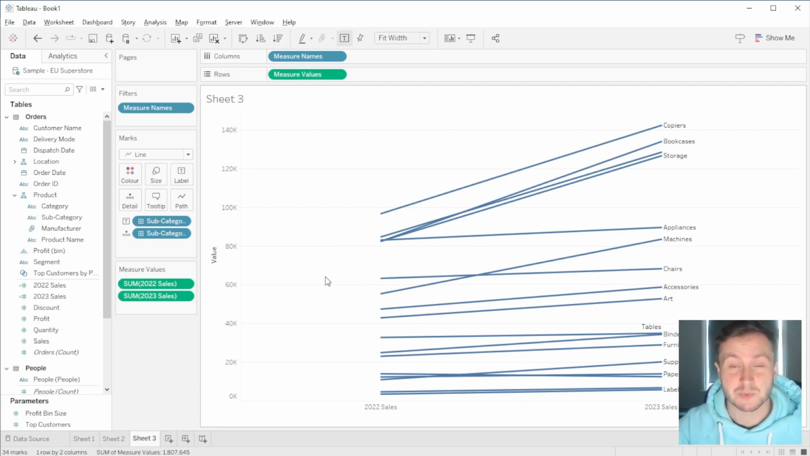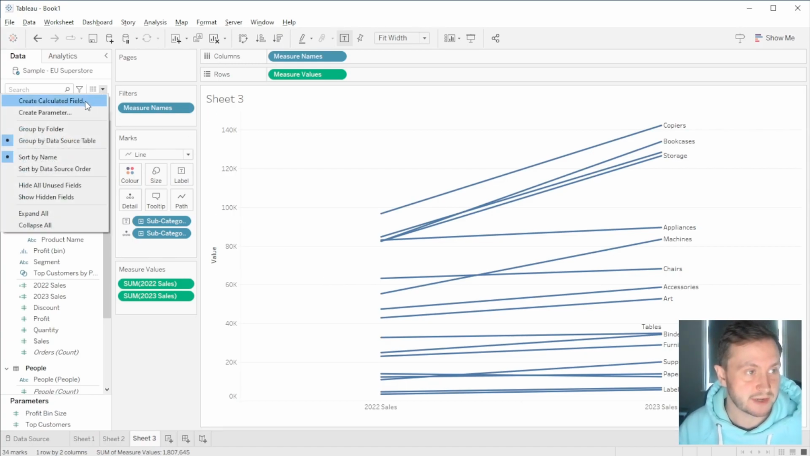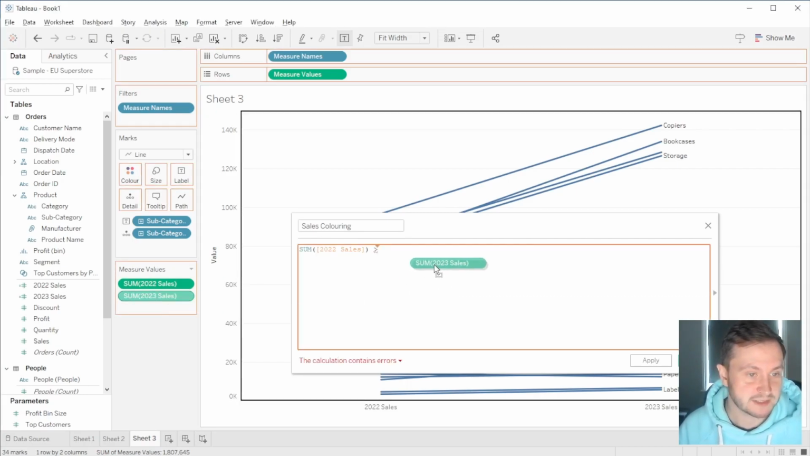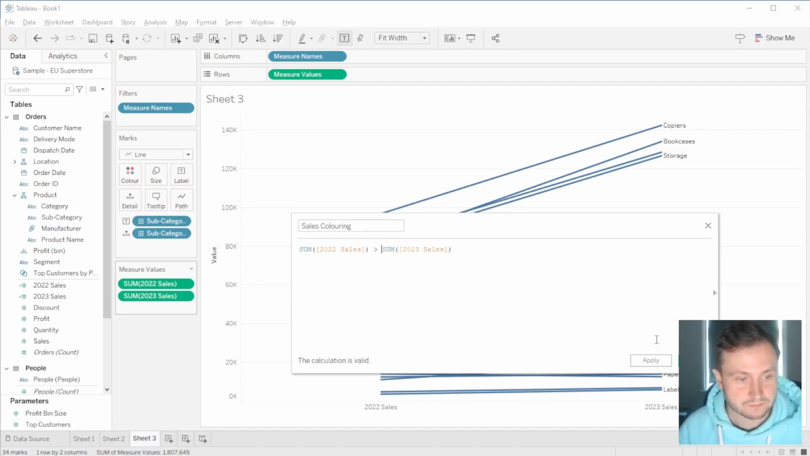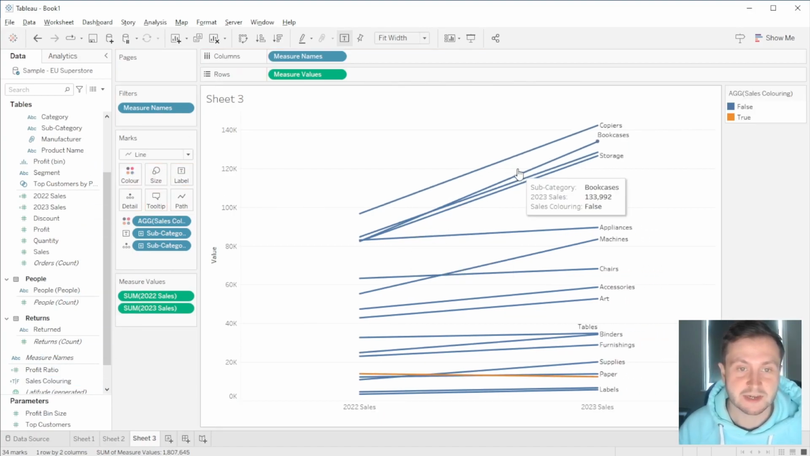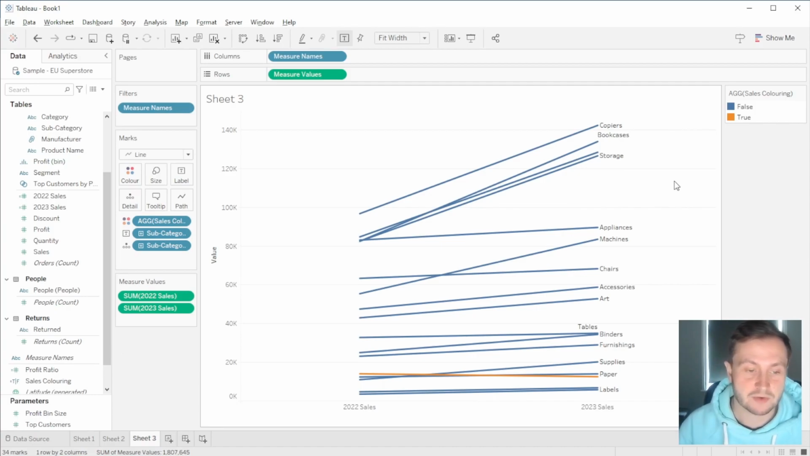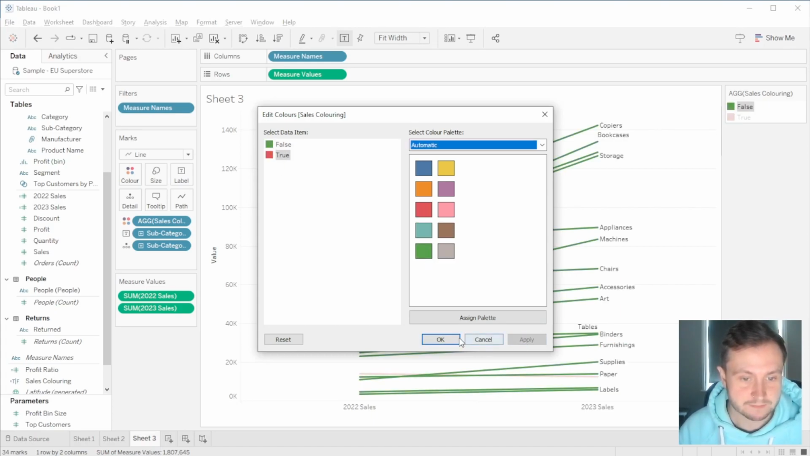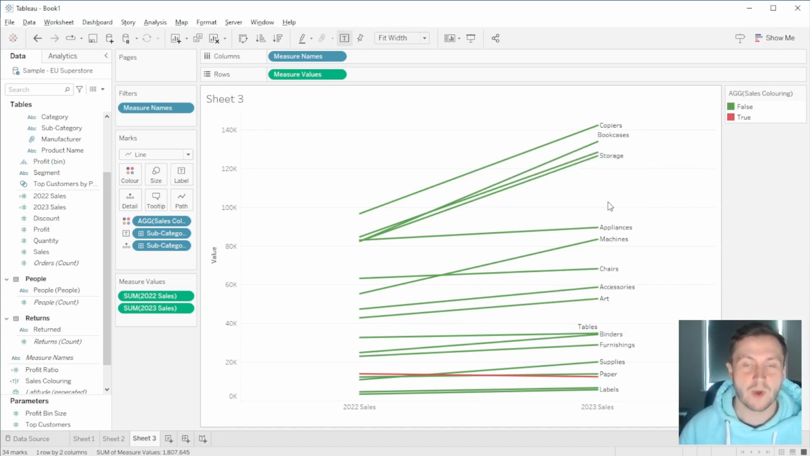So now we can see where they've moved, but what we might want to do is add some color into this so we can easily see which ones have gone up and which ones have gone down. So what we can do is create another calculated field, and we'll call this sales coloring. And all I'm going to do is bring in the sum of my 2022 sales and say, is that greater than my 2023 sales? If I click apply on that and then OK, and then I bring that onto color, you can see now it's coloring based on whether they have increased or decreased. And if I come into the colors, I can change my false to green and my true to red. And now we can see where we have those movements.